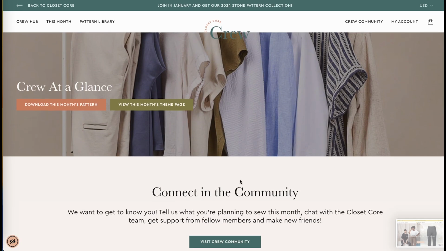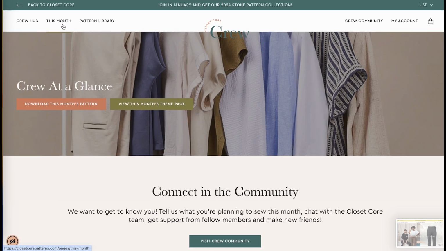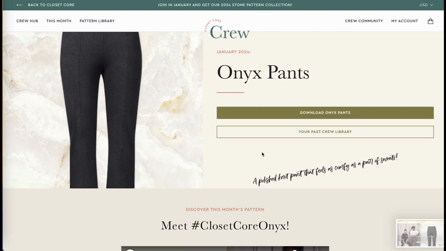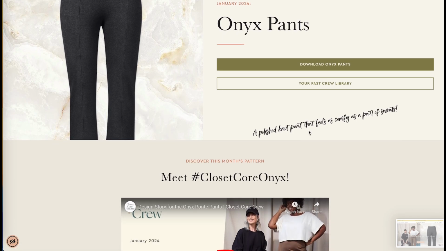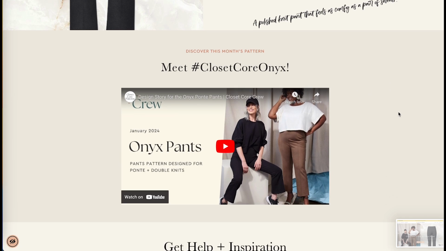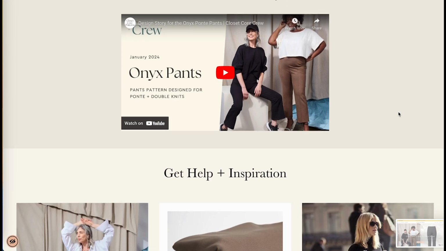So how do all of these pages function? Well, if you go to this month, every month we create a theme page for the pattern. Just give this a moment to load. And from here, you can download the pattern and you can view the past Crew library. And what we do here is everything, all the content that we've created about the pattern lives here. So the design story that I film every month is here.